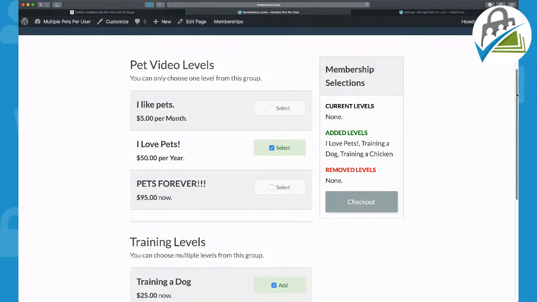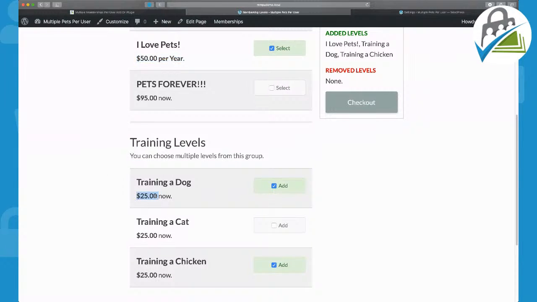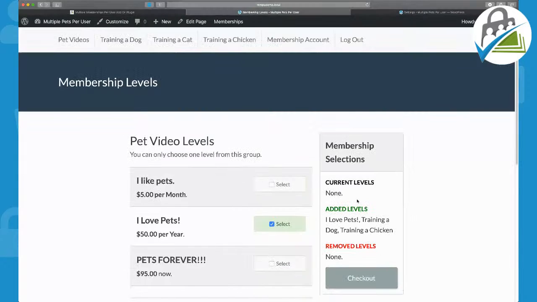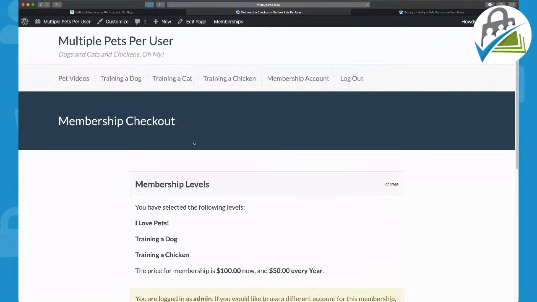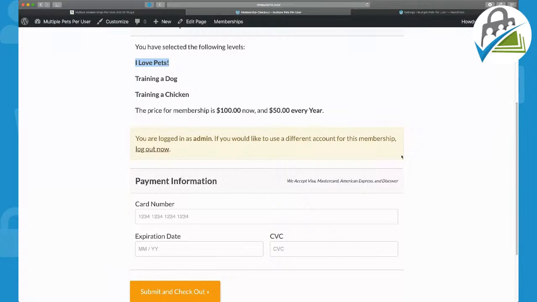Yep, definitely. So we see that this recurring membership is $50 a year, and each of these are $25 initial payment. So we're going to go ahead and check out for that. You'll see that at checkout, it lists the 3 levels that we purchased. The combined initial payment, the 50 plus 25 plus 25, is $100 initial payment, and then the $50 recurring annually for the I Love Pets membership. So it'll automatically do that math for you and group the initial payments into one charge.